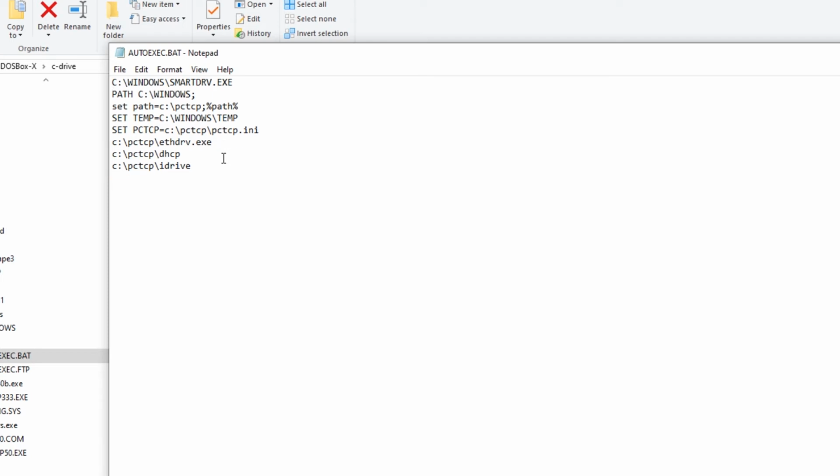So you delete that. Another thing that you want to do is go down and delete the last line, which says PCTCP iDrive. So you want to take that out of there. And then on the very last line where you just deleted that, you want to type the following command: path equals %path% semicolon z:\.